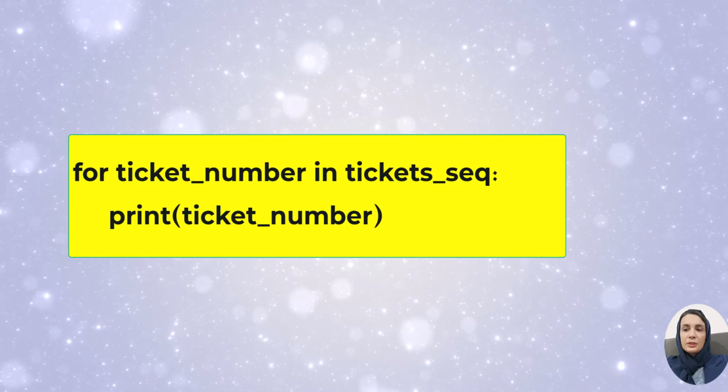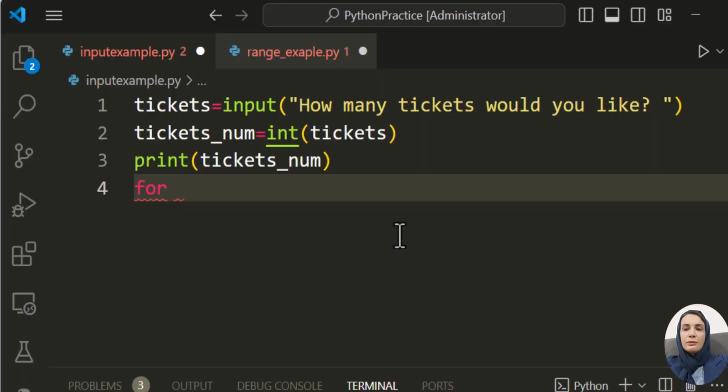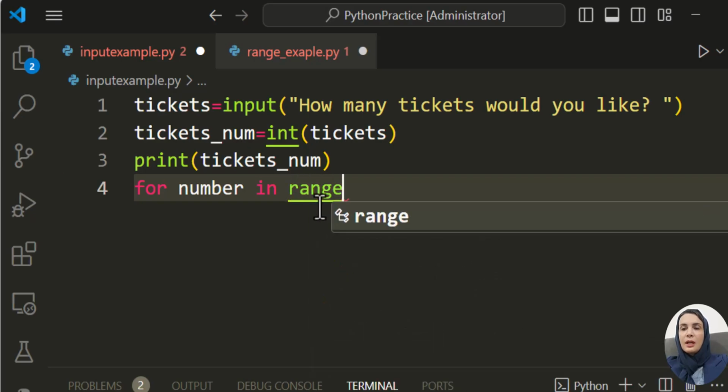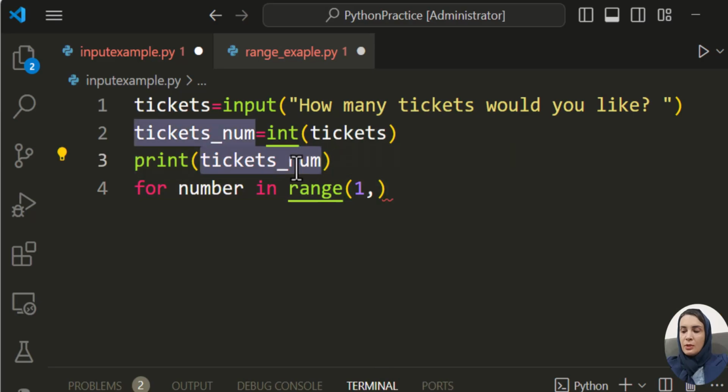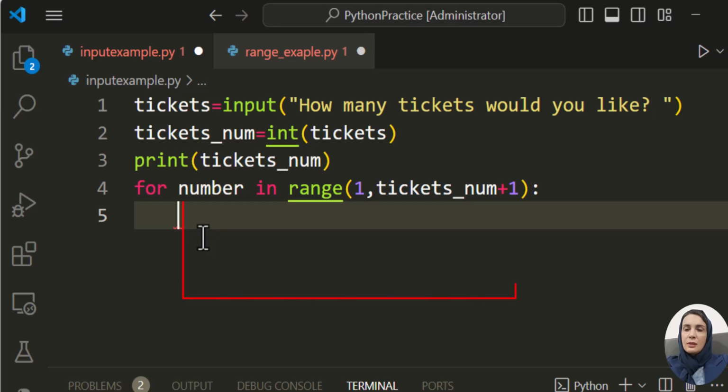In our project, we want to print each ticket number, so we will use a for loop. Here's how a for loop works in Python. We type the keyword for and a space, then a variable name. Then the keyword in and a sequence of numbers. To repeat something multiple times, we use the range function, from 1 to the ticket number. At the end of this line we must type a colon and press enter. This scope is the for block. Everything typed here repeats with the for loop.